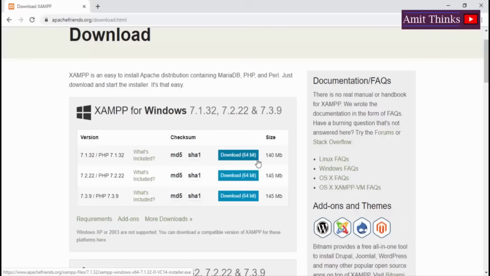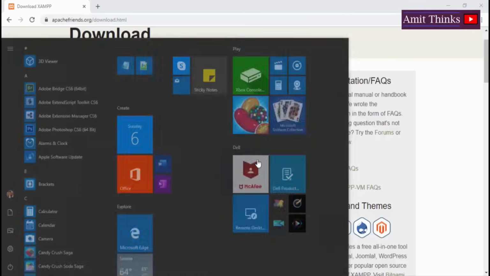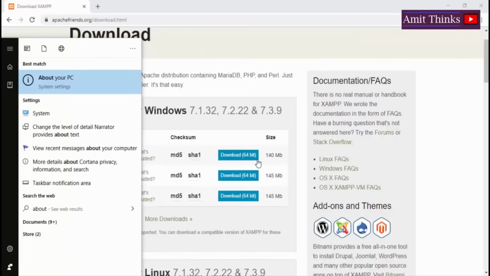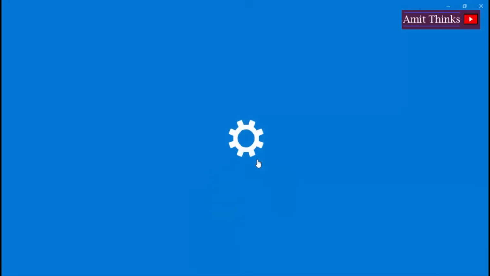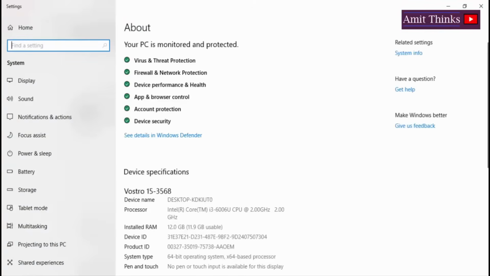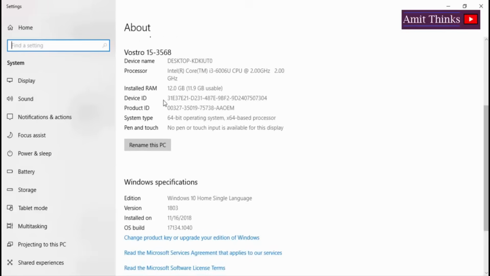If you want to check whether the operating system is 64-bit or 32-bit, you can go to Start, type About in Windows 10 and click About your PC. Now you can see device specifications. The installed RAM is 12 GB, device name you can see, and with that you can see that it is a 64-bit operating system which is called x64. Now we have checked that this is a 64-bit operating system. Now we will close it.